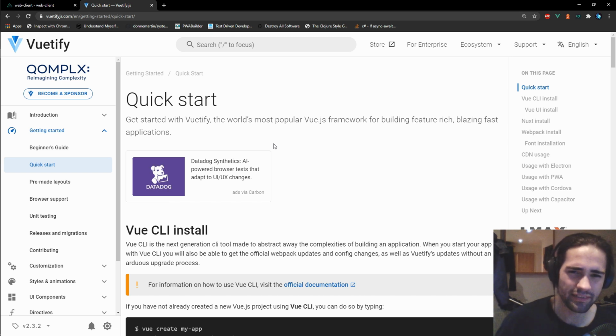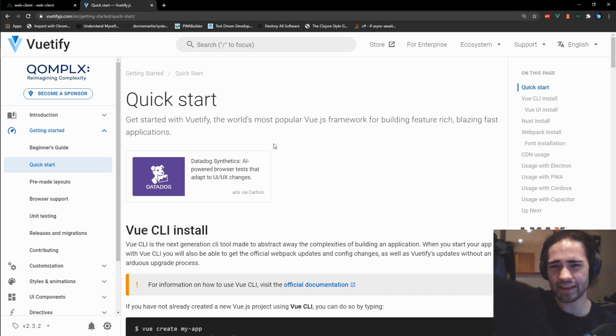So text on the left, text in the center, text on the right, navigation bar at the top. What do you look at? What do you want to find? What do you need, right?